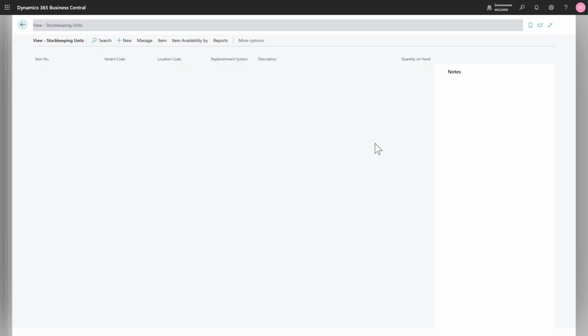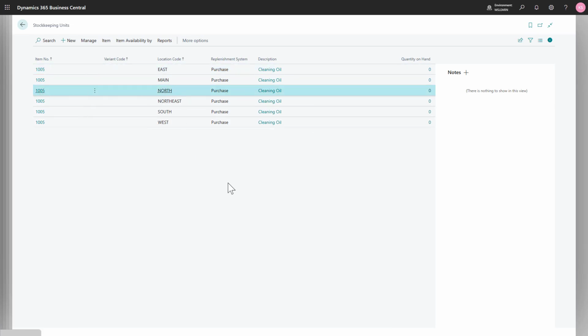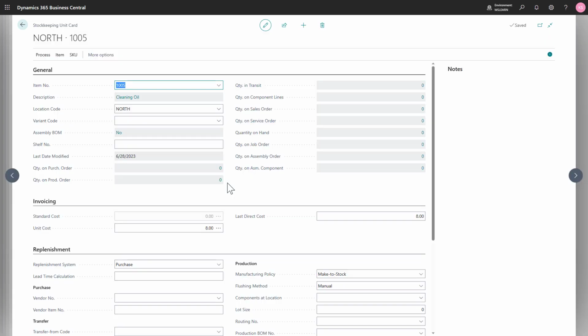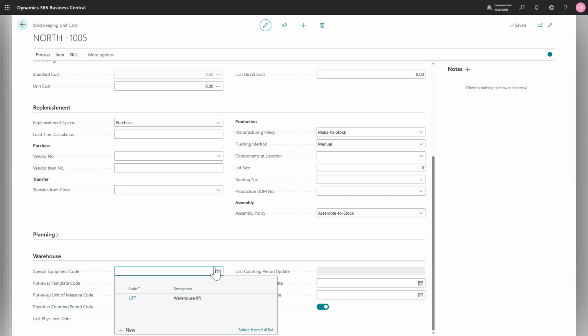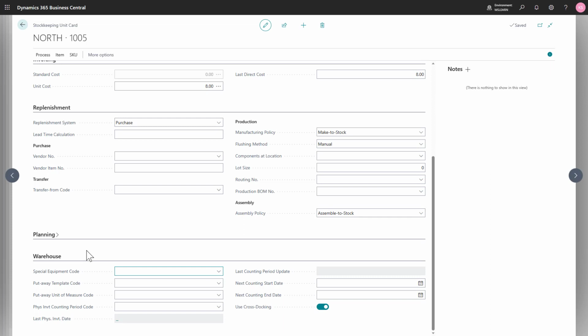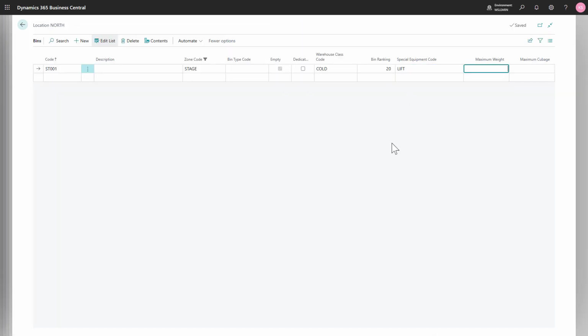All right, so I've created stock keeping units for my cleaning oil. And let's open the stock keeping unit for the north location. And there, if you scroll down on the warehouse fast tab, you can also specify that special equipment is required. Again, you can also assign it on the item card, also on the warehouse fast tab. All right. Okay, back to our bins. So special equipment. And then there is also maximum weight and maximum cubage.